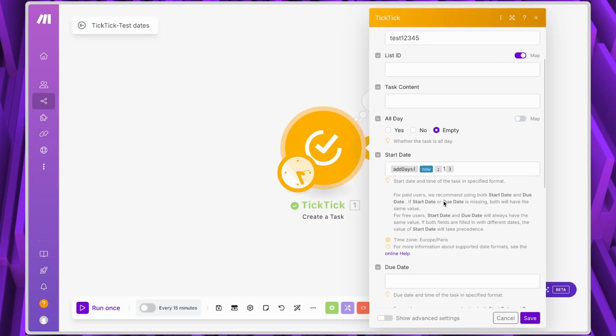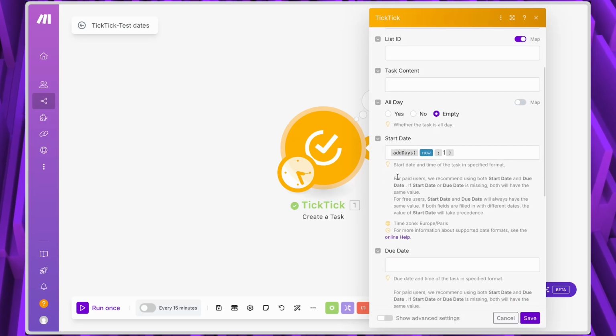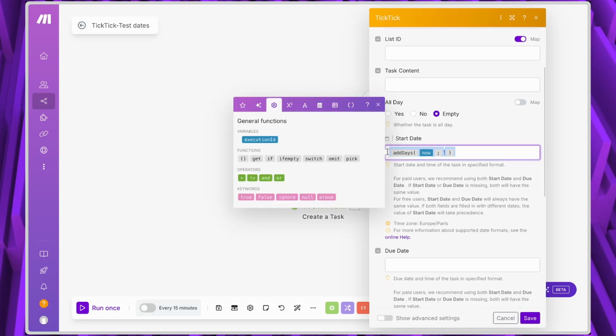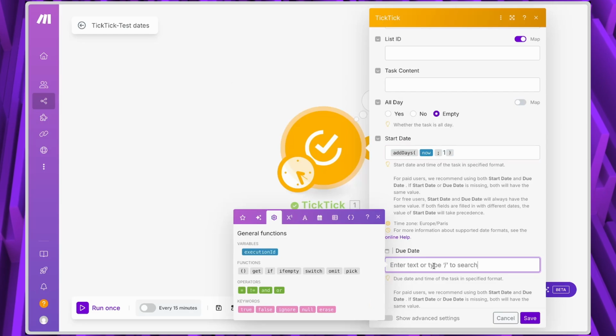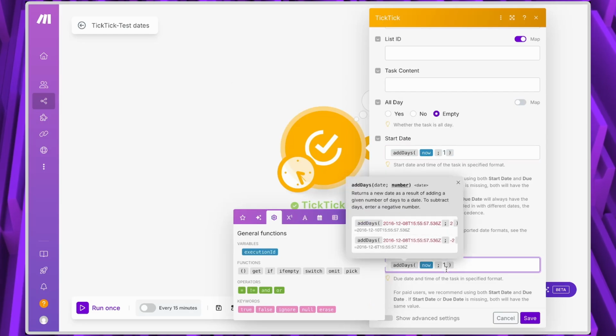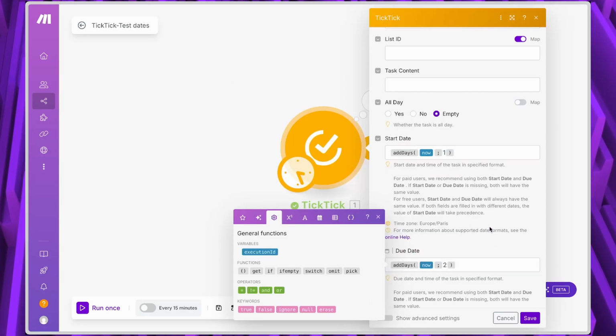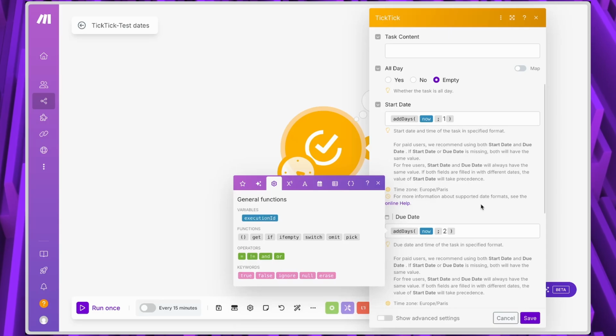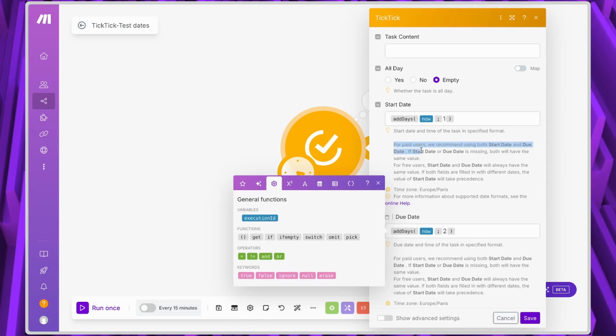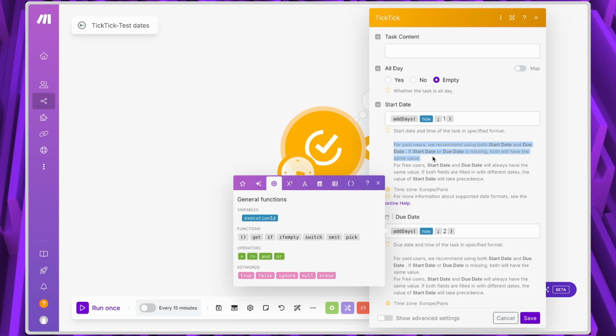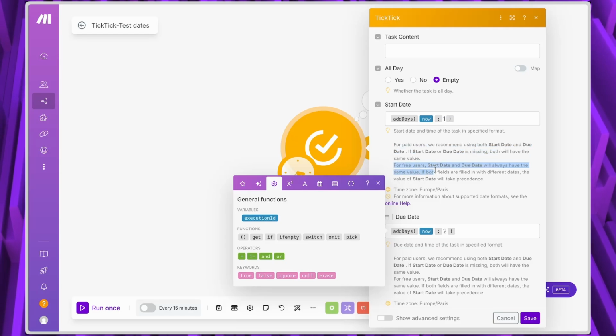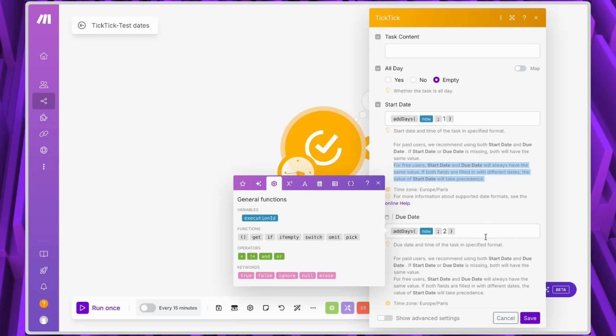Now we'll try setting a duration. For example, set a start date and try to finish in 2 days. The problem with the free version is that it won't work. As mentioned, only paying users can set both start date and due date separately. For free users, both dates will always be the same. Let's try anyway.